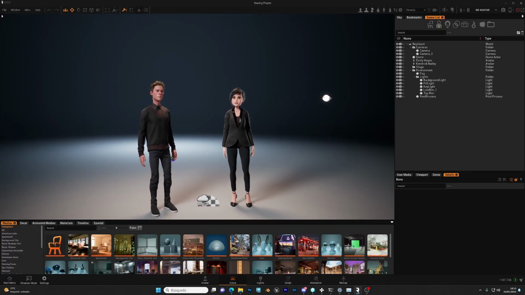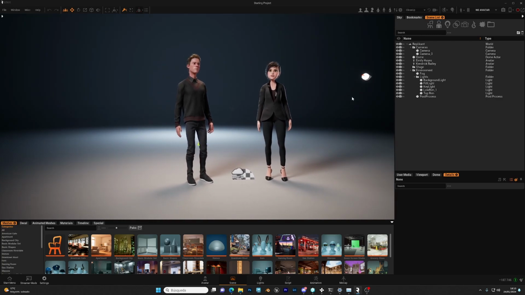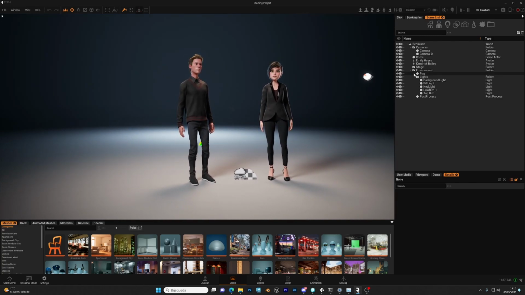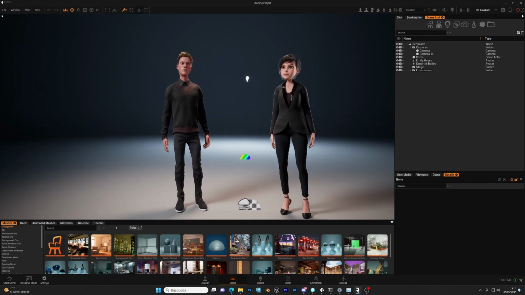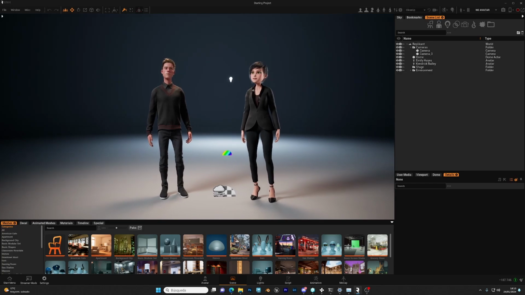So we have our template project, and as you can see, we have in the template project some assets inside of the environment folder. We will explain this in a bit.